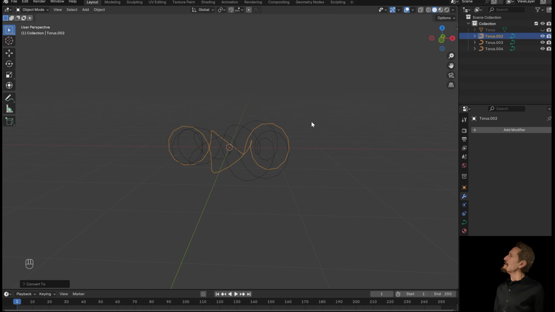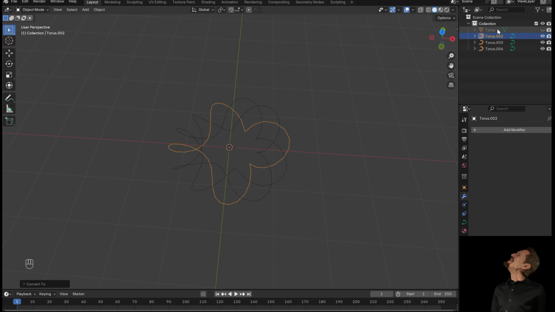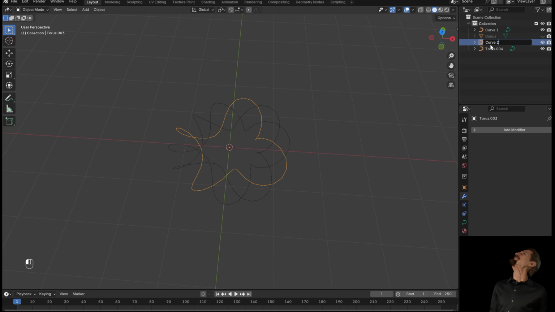Lovely. Let's get organized. In our outliner, let's rename our objects to more sensible names. Torus to donus, and the 3 new curves to curve 1, 2, and 3.